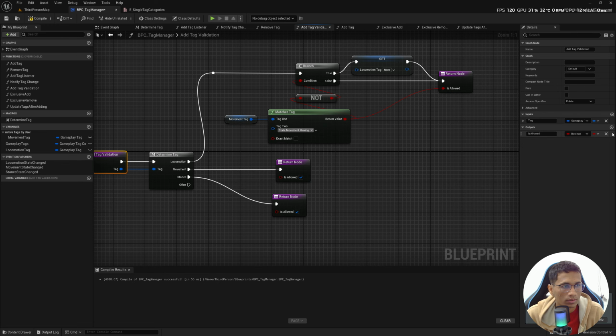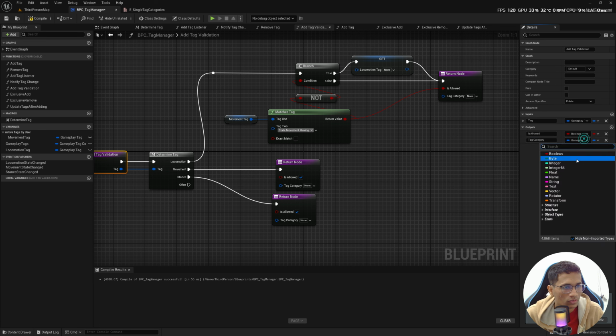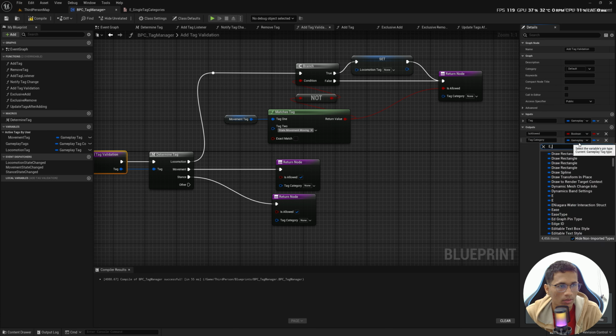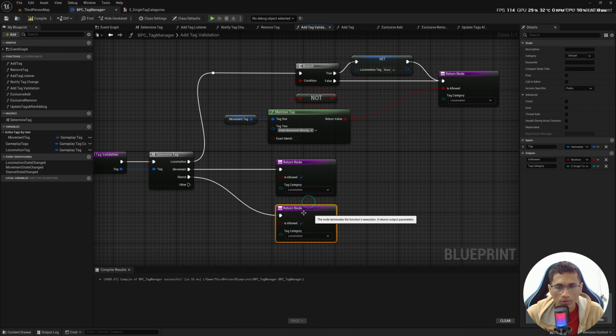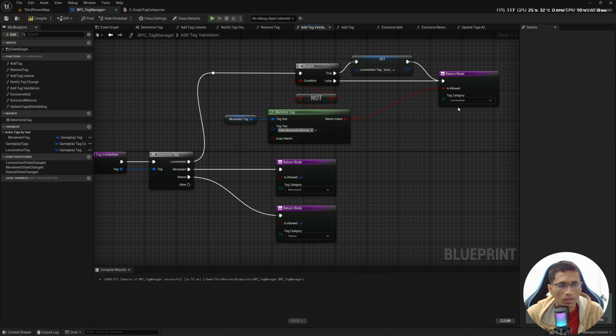In the function, in the outputs, I'm going to say tag category. Do not write category, otherwise it will group in some default category that Unreal has. So just name it tag category and change its type to e underscore single tag categories. Now if it's stance, then we say it's a stance category. If it is movement, then movement, otherwise it is locomotion by default. Save, compile.